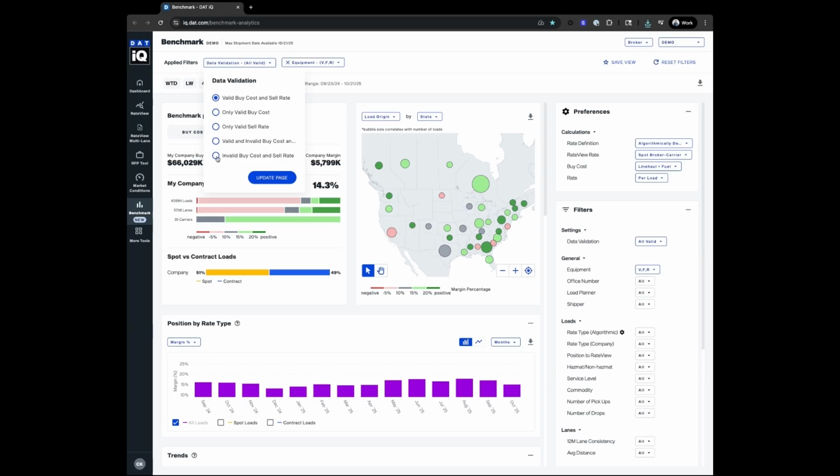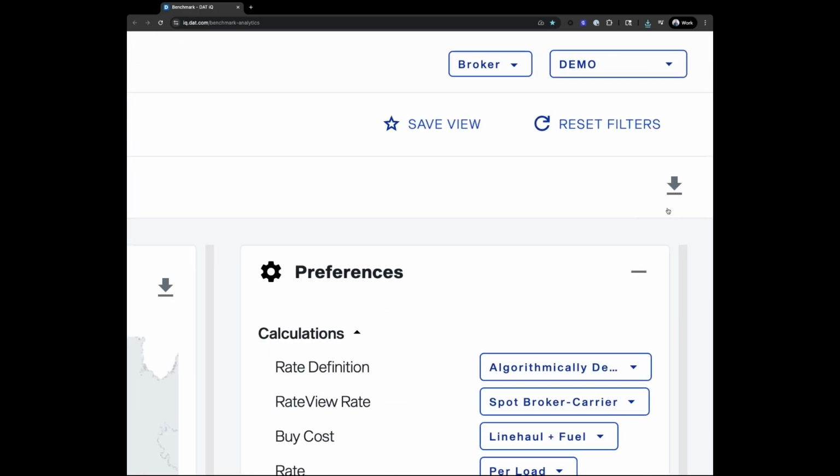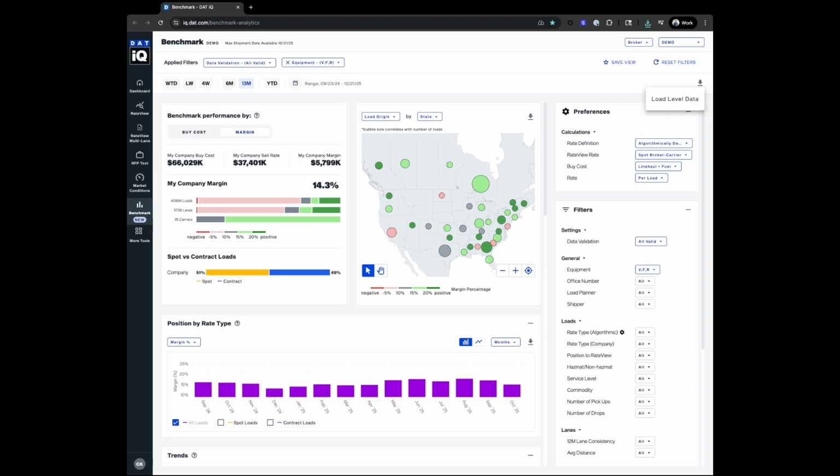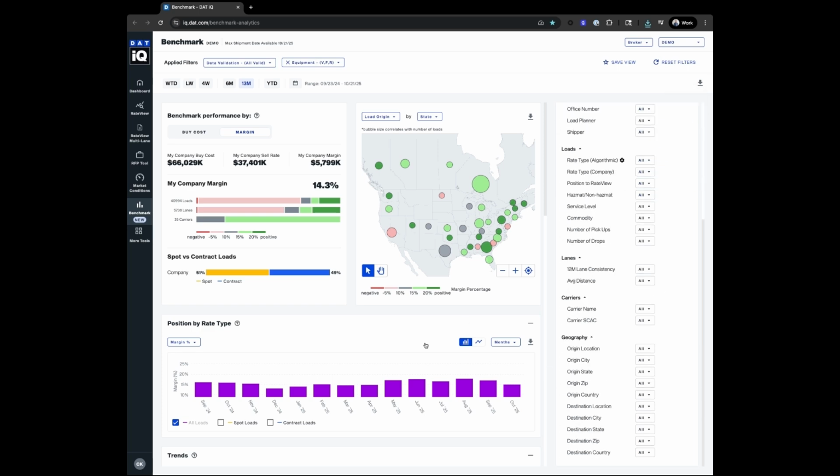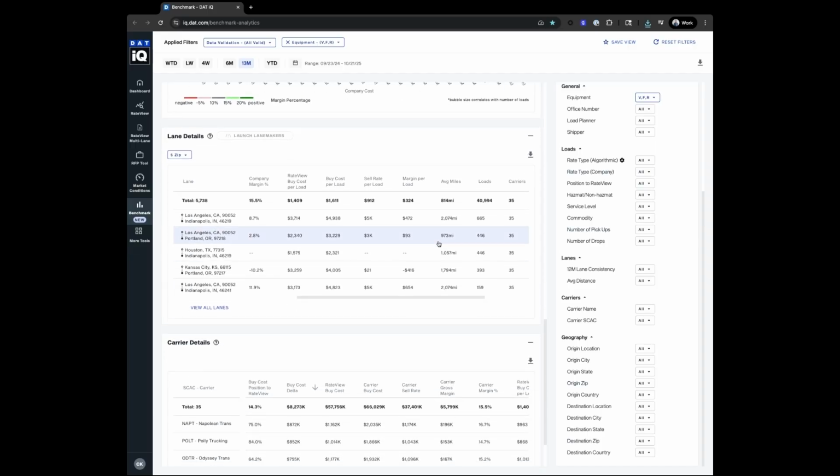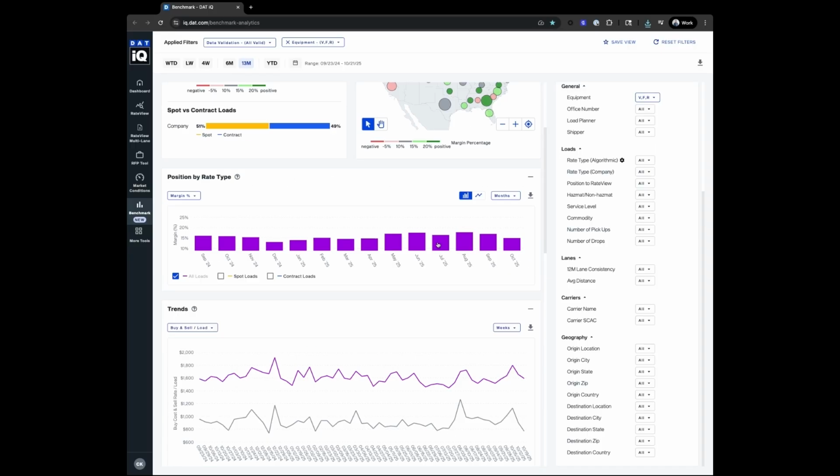If you want to see what you've contributed to us that is invalid, you can select invalid, click update page, and then over here in the right-hand corner, you can see load level detail. So every field in this dashboard is included in this download report, including the reasons why we flagged loads as invalid. That report includes all fields in the filters and all calculated fields in these lane tables too. So highly recommend you check that out.